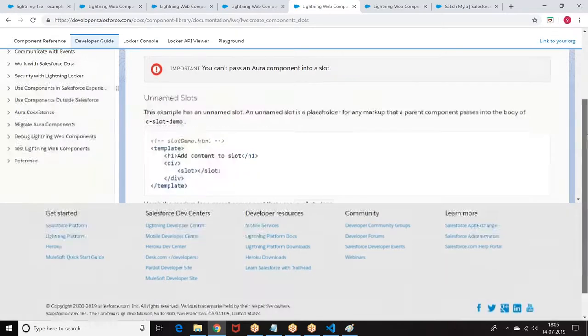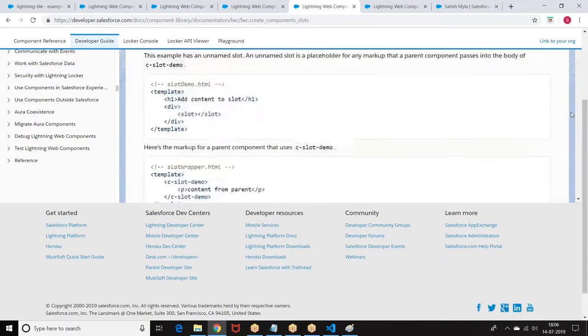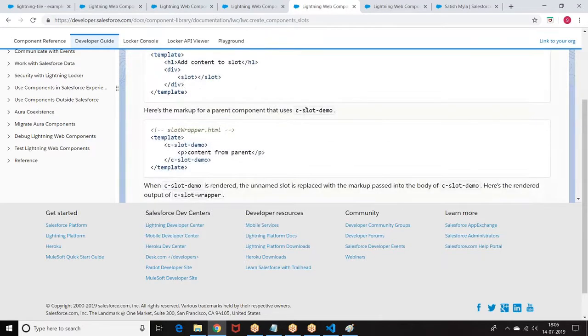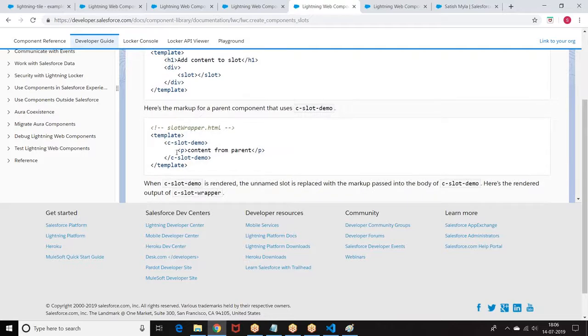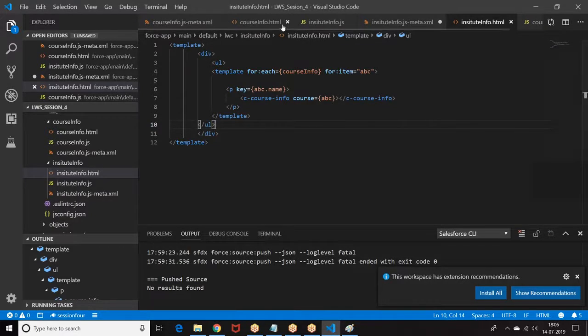So how do you create the slot? Just mention the slot. This is a child component. In the child component, I am giving an element called slot. Now the parent component will pass the content that should be printed in the slot. So let us do the basic example first, then I'll continue with the previous example. The same example I'll re-implement.